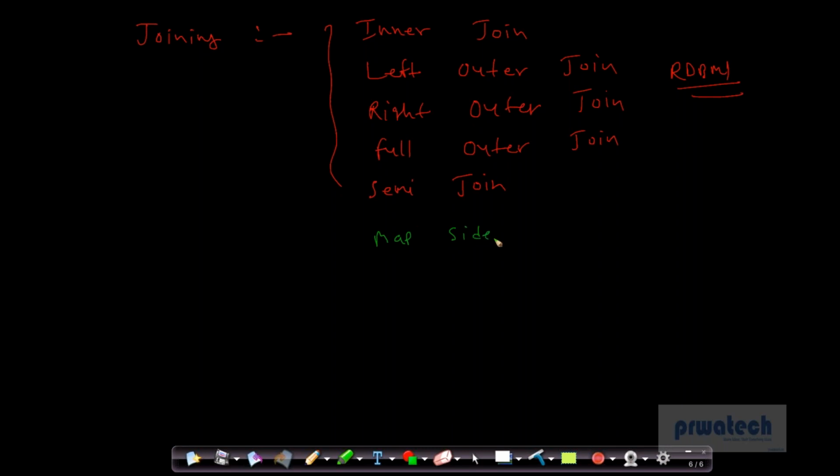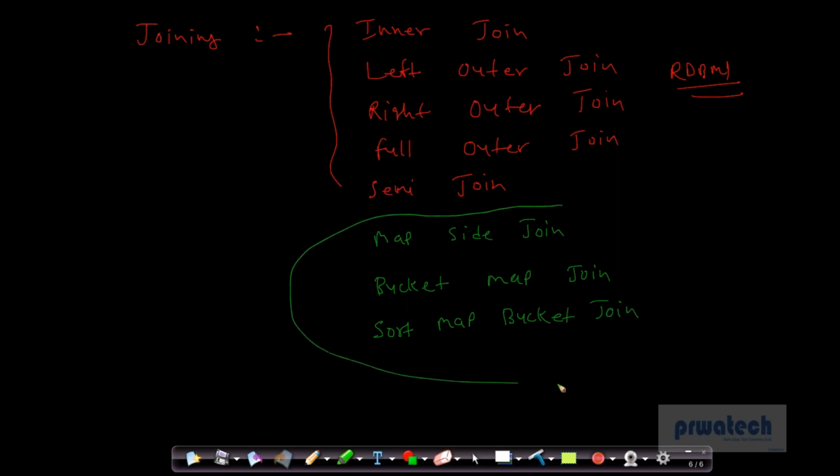Map side join. We're going to see all of them one by one. What is the use of map side join? Then bucket map join. Then sort map bucket join, which is often known as an SMB join, sort map bucket join. For specific cases only we'll use this. These are the optimization join concepts.